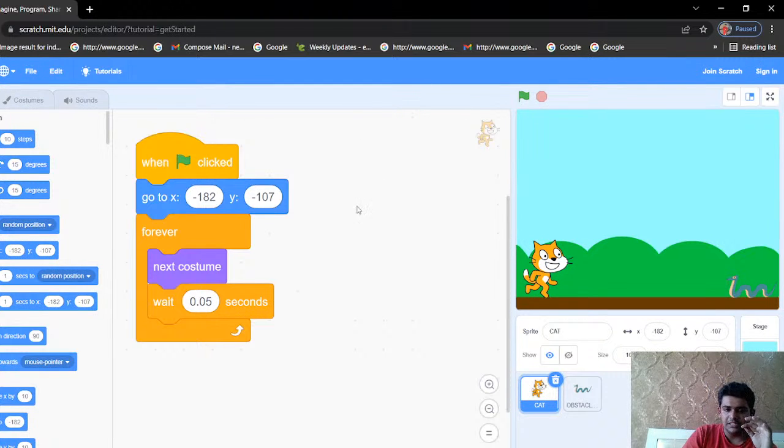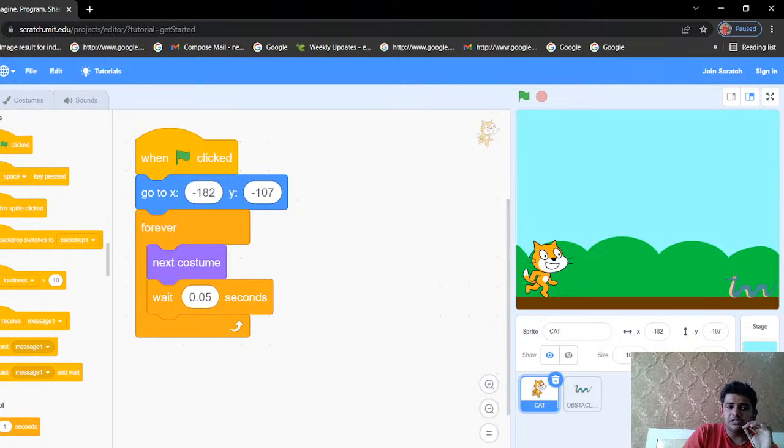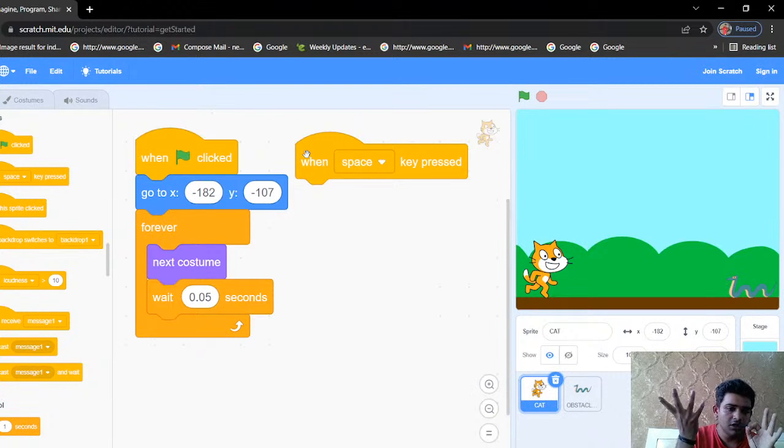Now what I want is for this cat to jump whenever the space key is pressed. So I'll be going to events. I'll be putting this code, when space key pressed. That means whenever the space key is pressed, then what do I want? I want my cat to jump, go upwards and then come back to the original position.